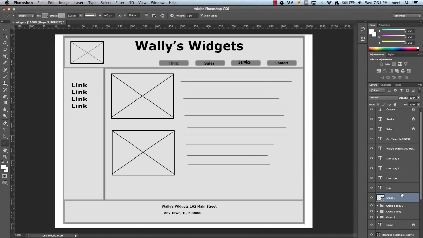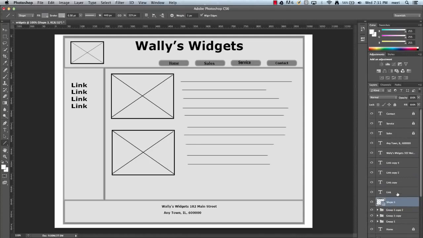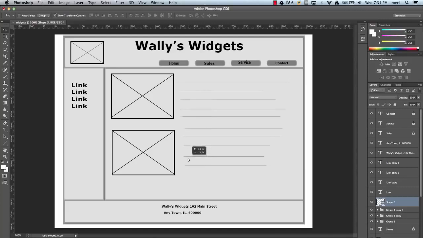Not a bad idea to select these lines. And it made it all as one shape. I'm okay with that. You could neaten these up if you wanted. Not super big deal at this point. But that represents my paragraphs.